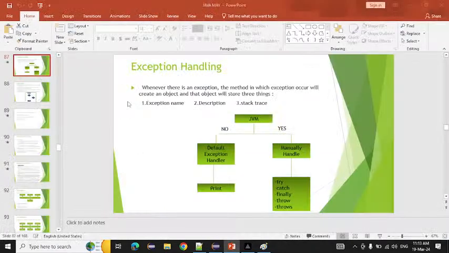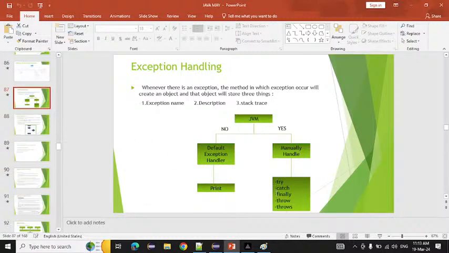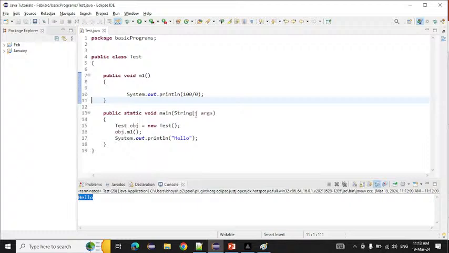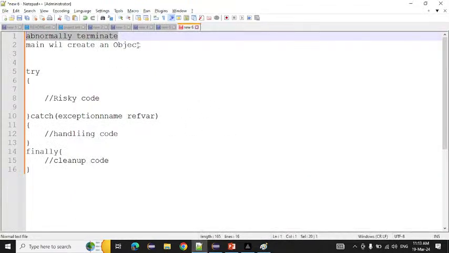So now another thing. Till now we saw the try block, the catch block, and after that the finally block also. Now what is meant by throw? Till now what we saw is, if an exception came, the JVM abnormally terminated the program there only.